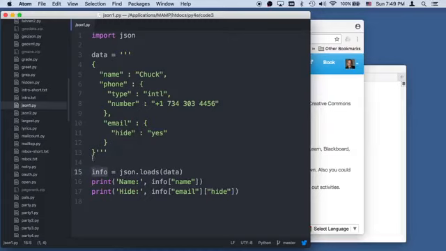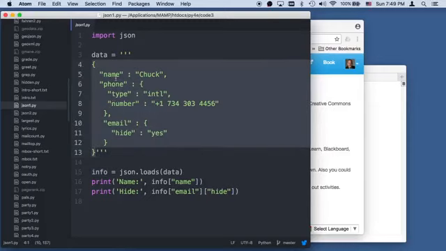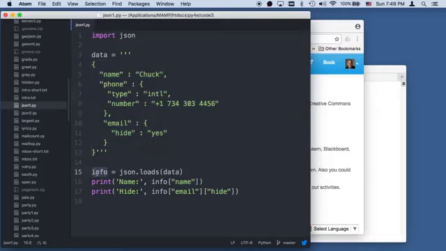Now, the difference between XML and JSON is that this turns into a Python dictionary with key value pairs. Once we have this, this is a dictionary. And we can say info sub name, and that's the exact syntax that we would use to get the dictionary, and that's going to extract this value out of there. If we want to go in deeper, we can say info sub email, and then sub hide. So that's a dictionary within a dictionary.